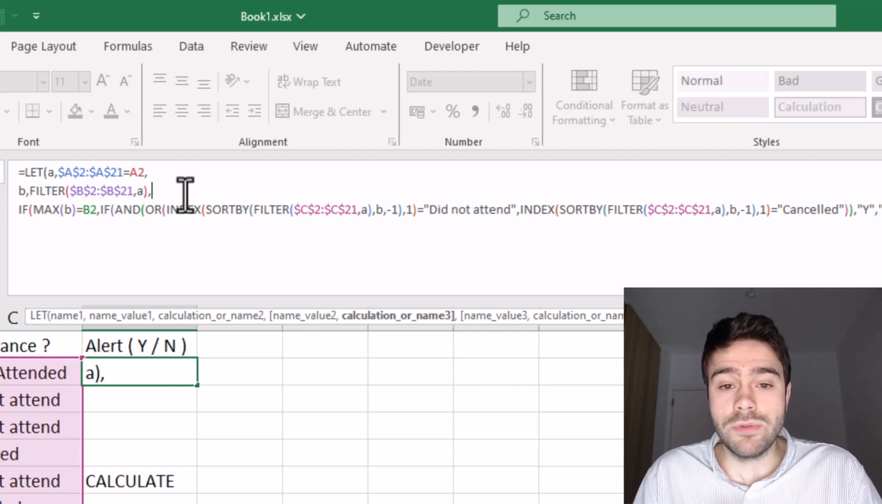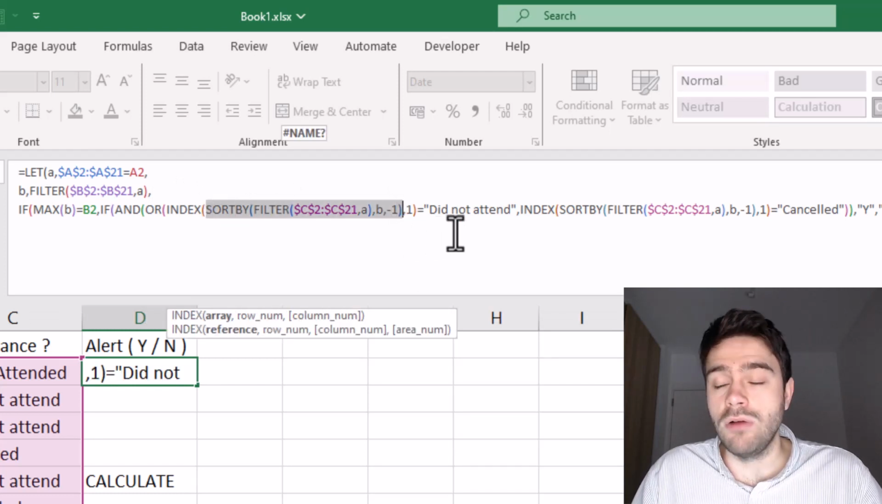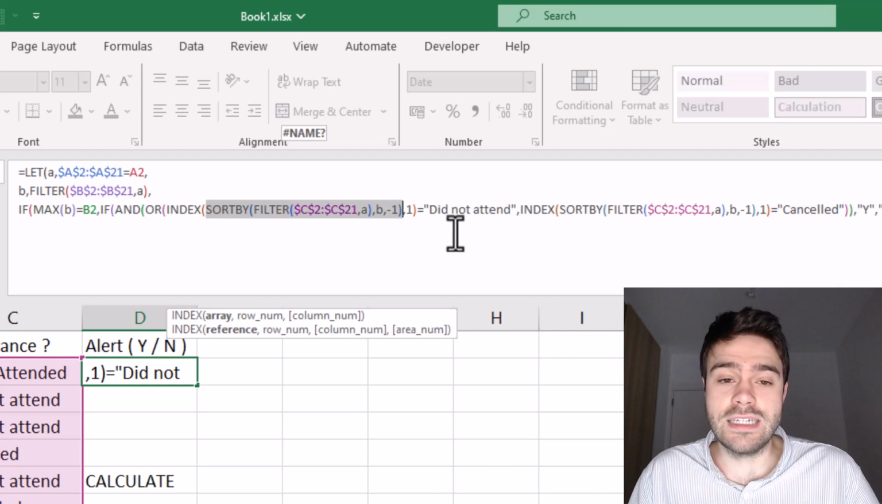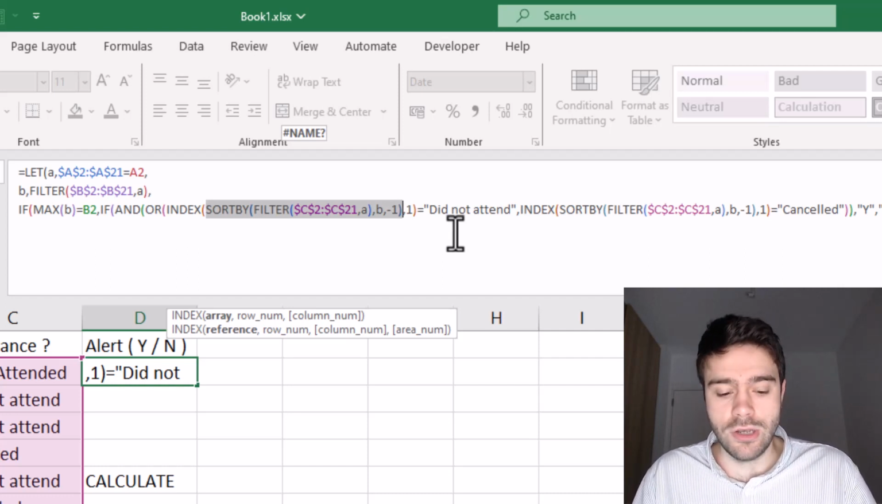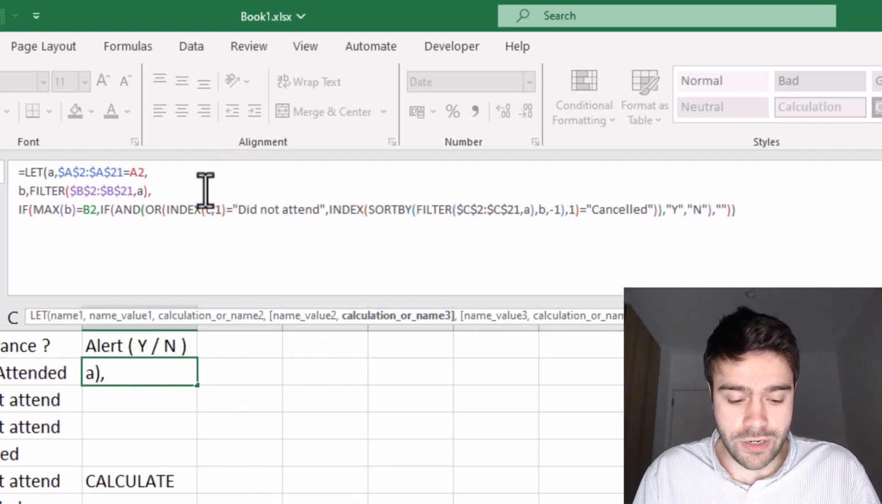Okay, can we even go further? Yes, one thing we're repeating as well is this sort by part. So this sort by logic will be exactly the same whether we need to take the most recent attendance or the second most recent attendance. In both cases, we'll have to sort. So that will be our next variable. So I will copy this and replace it with the variable C. And then we will define a variable C.